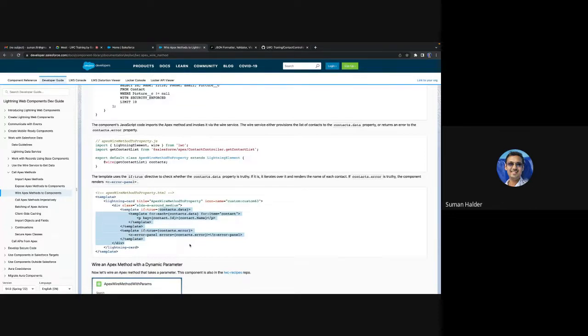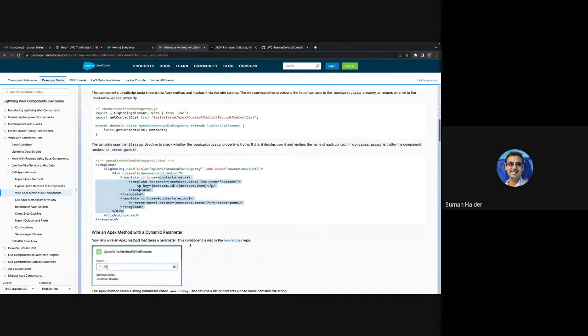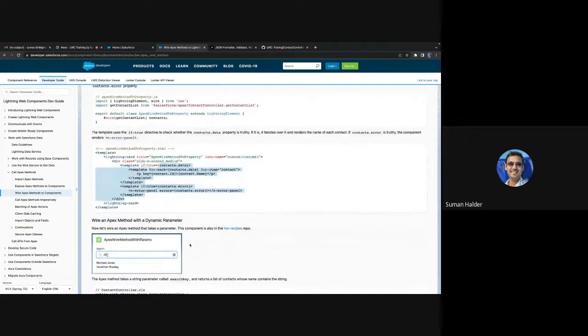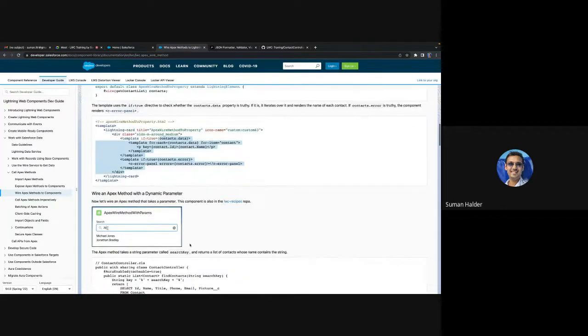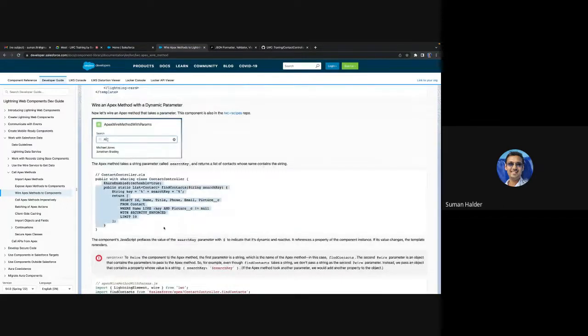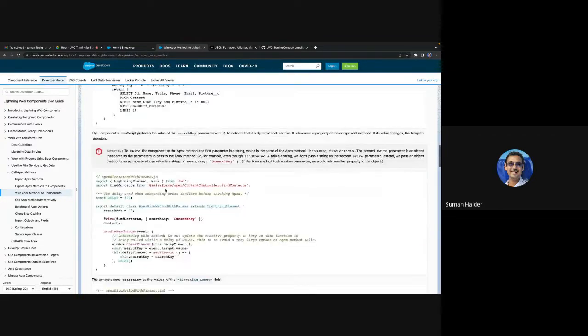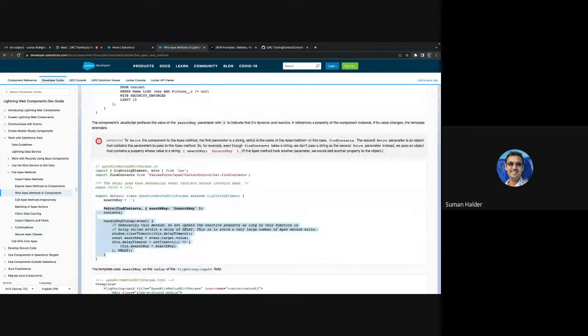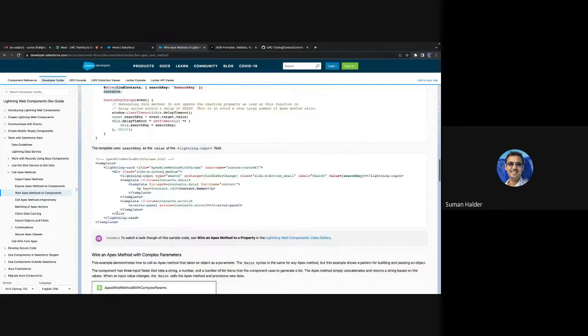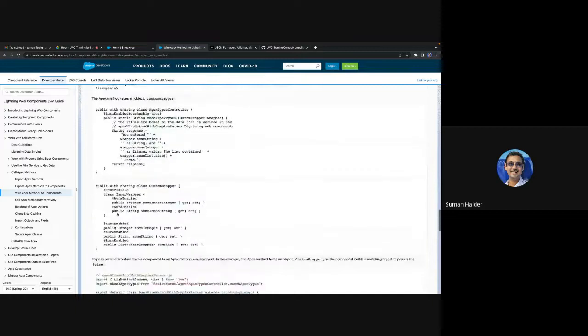Now there are places where you may need to pass some parameter. In that case, this is how you can do the parameterized apex method, where you are passing the parameter, and then you can use it this way in the wire method, and then again you are binding the return with the contact to the property directly. Okay, it's a complex one.